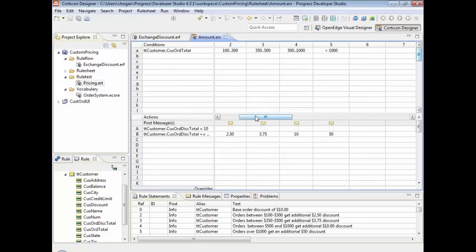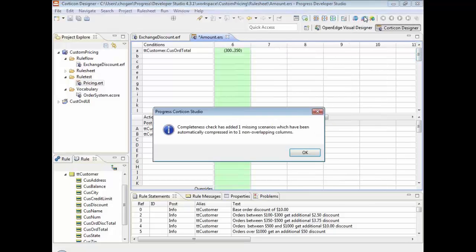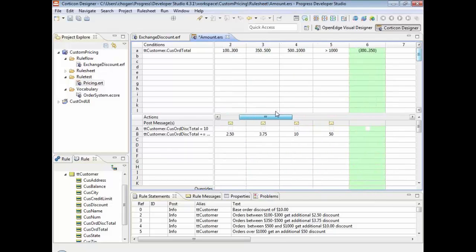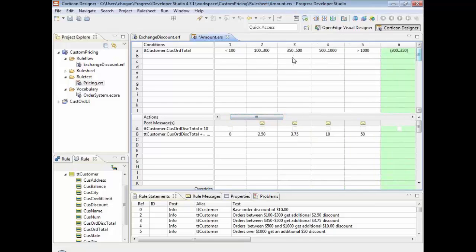In the Corticon platform, what I'm able to do is actually look for completeness and say, well, you know what? We told all of these ranges of prices that were applicable to us, but we failed to mention what to do if the order amount was between $300 and $350. In fact, if we look back in our ranges, we can see that I had 1 to 300 and 350 to 500. Well, we automatically found that, and we presented that to that subject matter expert.